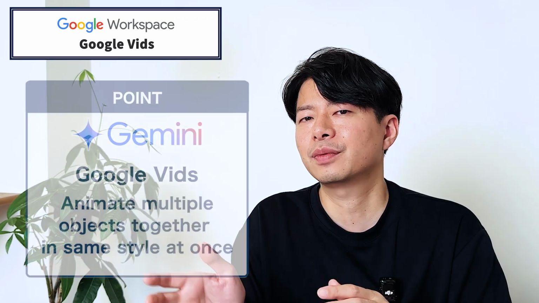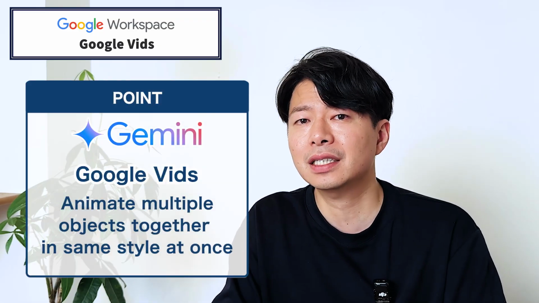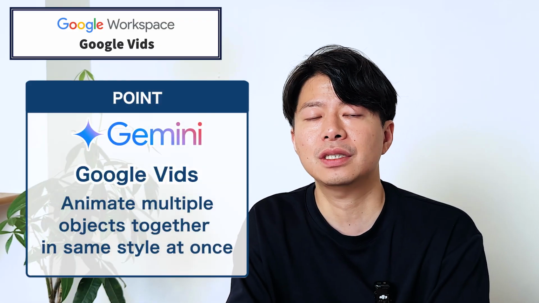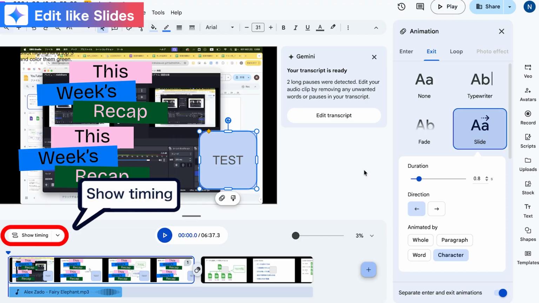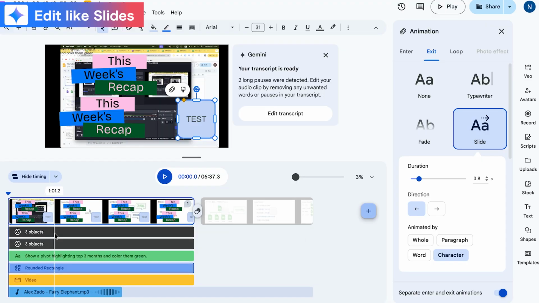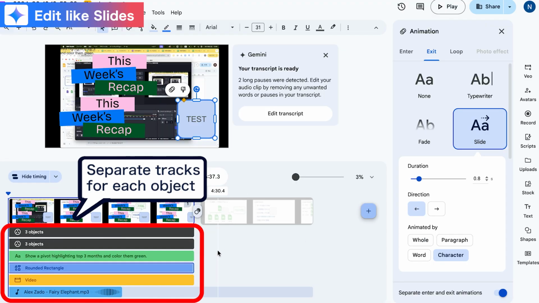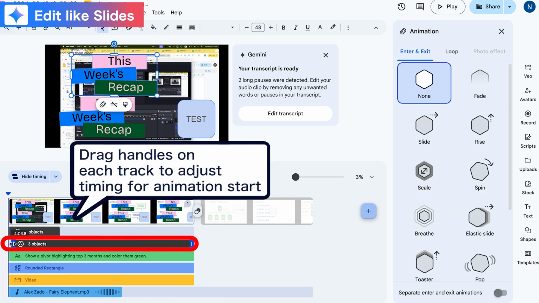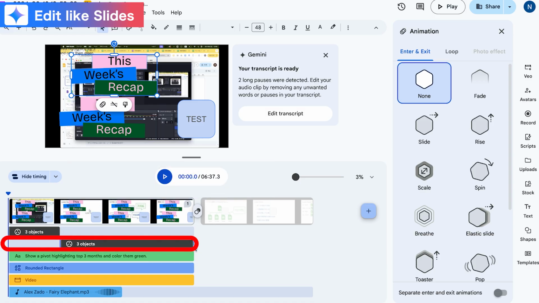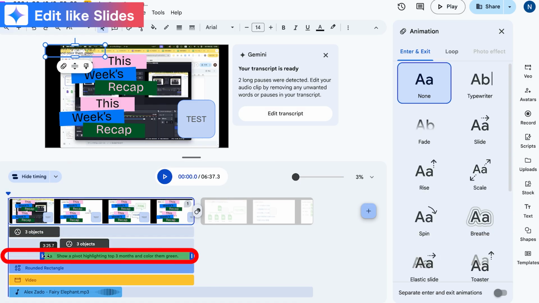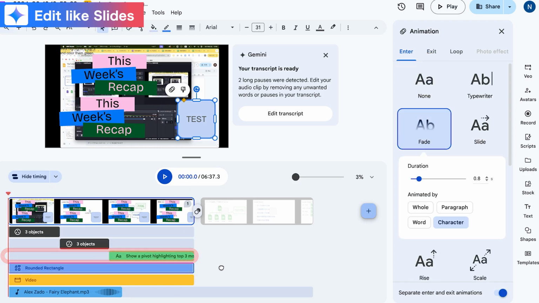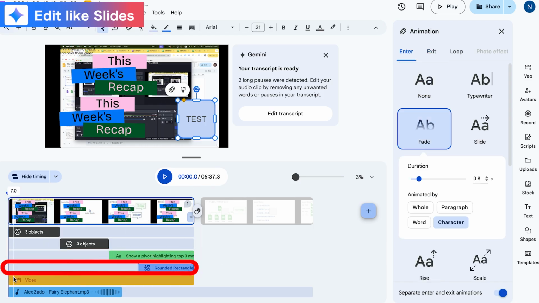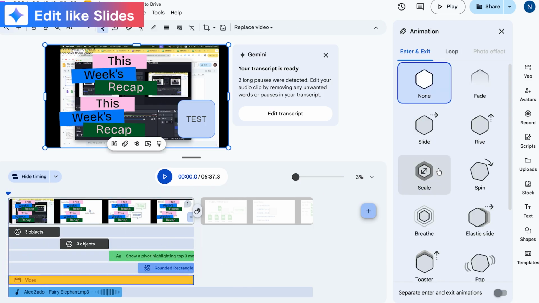Yes, multiple objects can be selected together to apply the same animation at once. Click Show Timing on the timeline to see separate tracks for each object in a scene. Then, drag the handles on each track to stagger when animation starts, creating sequences where text or shapes appear one after another. Just like animating elements in Slides.